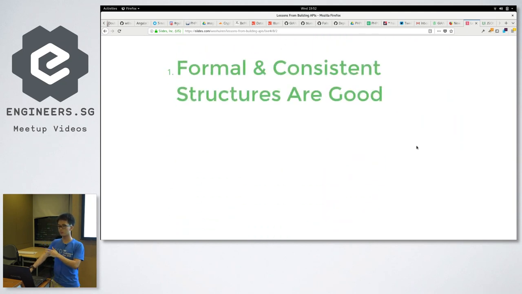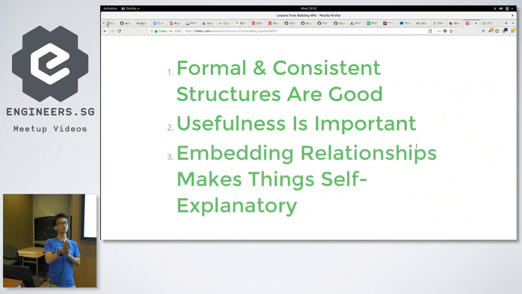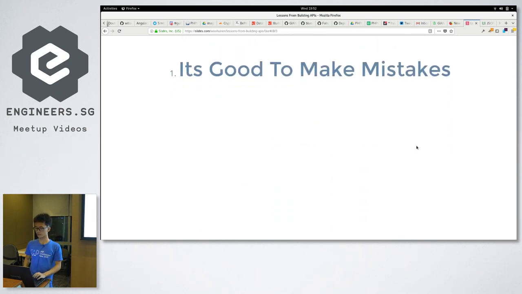The good things we should take away are that formal and consistent structures are very good, and suitable for a lot of use cases. In this case, I've shown that it's suitable for mine. Especially in consistency, if your API is not consistent throughout, it's going to be hell of a problem, because nobody's going to know how to communicate with this API. And of course, usefulness is important. You need to drive it towards domain design, and what's the point of having just a read-only API? And embedding relationships makes things more self-explanatory, like shown in my third example.